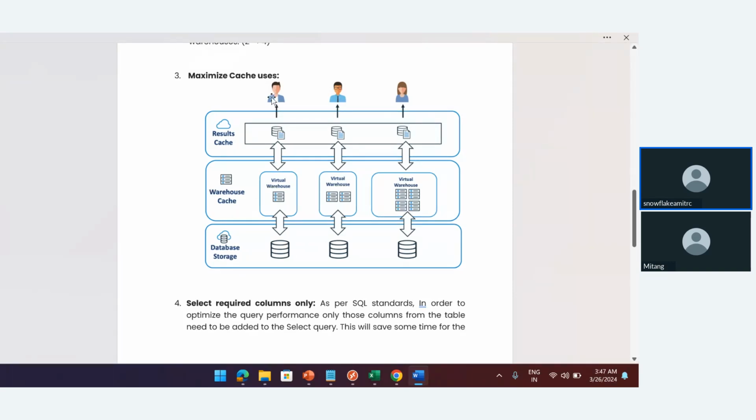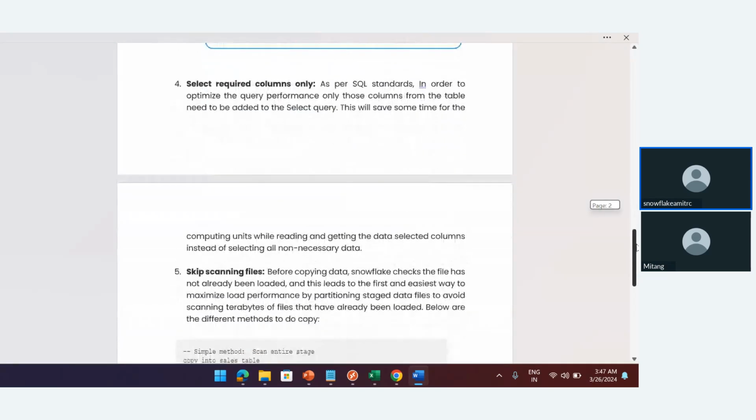If you are using as much cache as you can, and you are not fetching the data from the database storage, then your query performance will always be improved, right? We have already seen this practically in my classes.